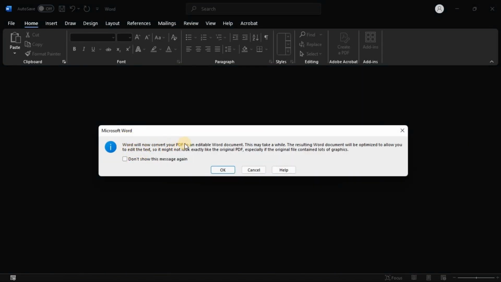Word will now convert your PDF to an editable Word document. This may take a while. The resulting Word document will be optimized to allow you to edit the text, so it might not look exactly like the original PDF, especially if the original file contained lots of graphics. So you are going to click on Yes.